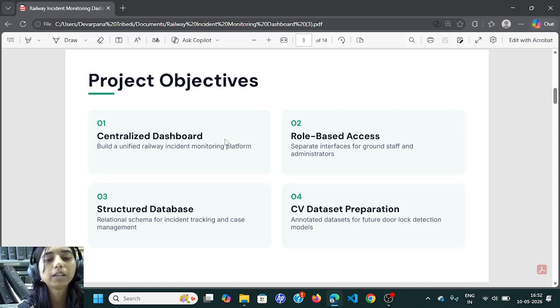Objectives. The main objectives of this project were first to develop a centralized railway incident monitoring platform. Second, to implement role-based access for different users like ground staff and administrators like station admin and journal head. Third, to design a structured relational database for incident and case tracking. And finally, to prepare annotated datasets for future computer vision applications related to railway surveillance.